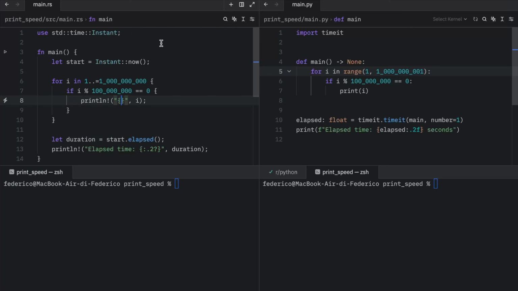And just to explain it, I start by importing Instant, which will help me with timing the code in Rust. Then for i in range 1 to 1 billion, we're going to check if i is divisible by 100 million, then we're going to print i. And this check here just prevents me from spamming the console. Then at the end of this for loop, we're going to check how much time has elapsed, and we're going to print that to the console.